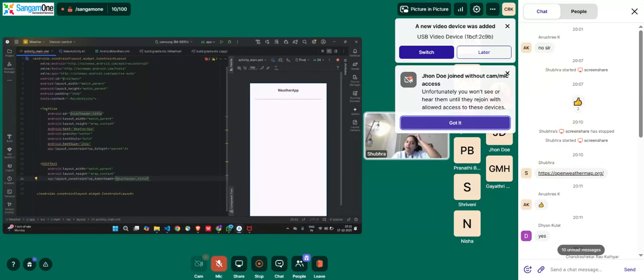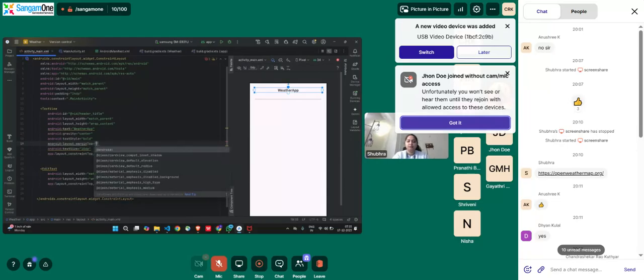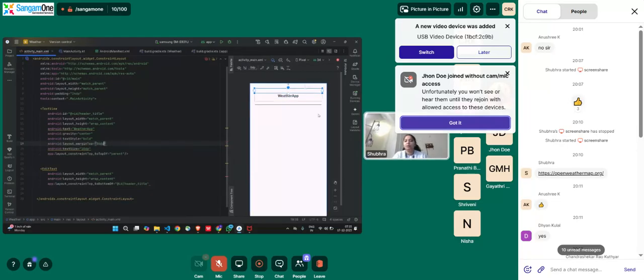Now if I move everything, let's say if I put some margin top as 30 dp, you will notice that everything moved along with it, right? Not just the title, the text also moved down.